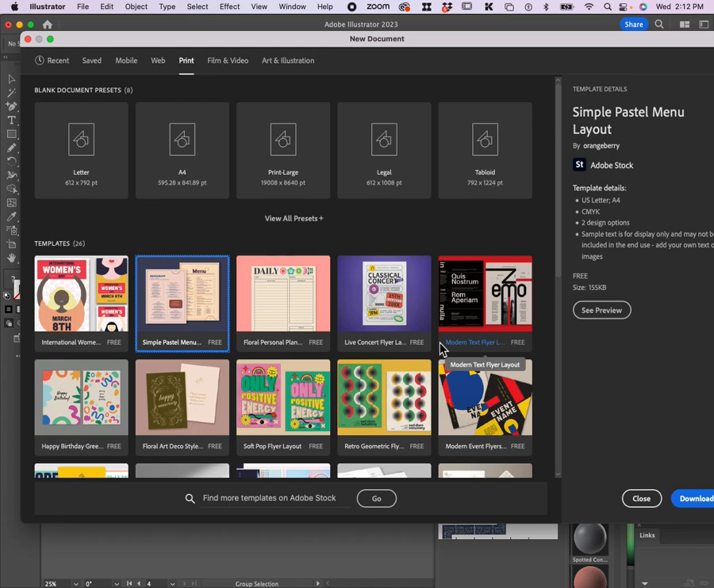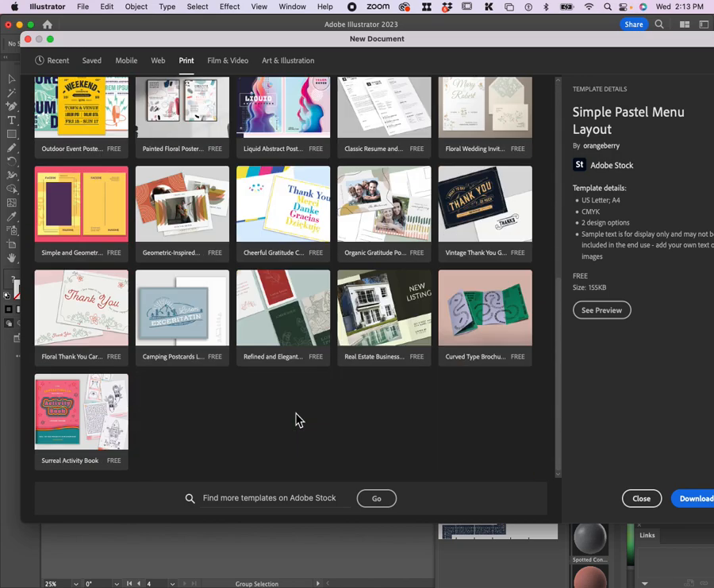So if you open up these templates and dissect them, analyze the way that they're built, it can help you to have a better understanding of what Illustrator is capable of. So it's a good way to learn about the software, I think. If you get good at this, you can also make a living creating templates and selling them through adobestock.com if you want.